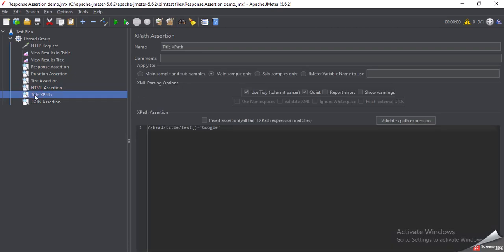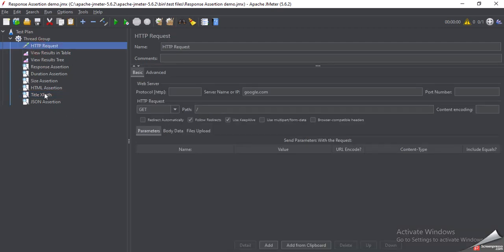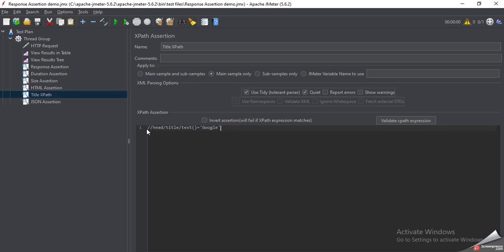Coming to XPath assertion, here I have selected XPath assertion. I just wanted to check whether the title of the page is correct or not. As I showed you, I am checking google.com. I wanted to check with this XPath whether the title of the page is correct or not, so that also you can assert. The same way we do functional testing in Selenium, we check for each web page whether that particular web page has this title or not. The same way we can check in a quicker way through JMeter by this XPath assertion.